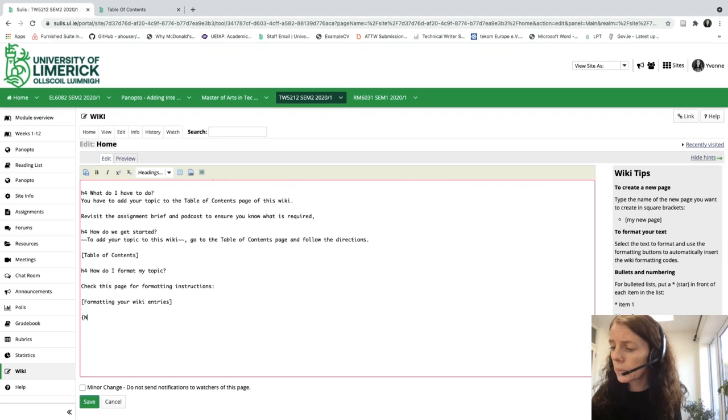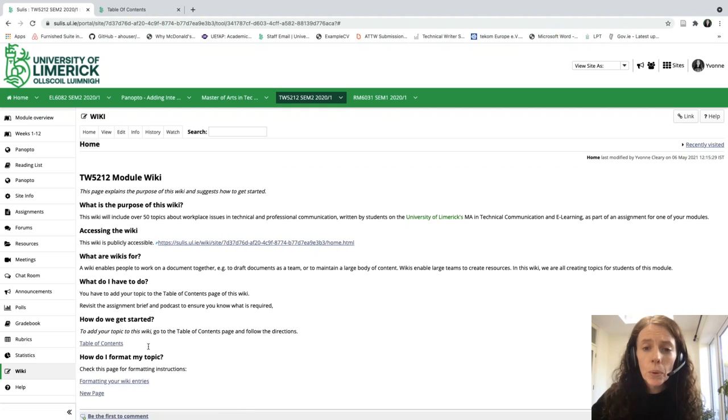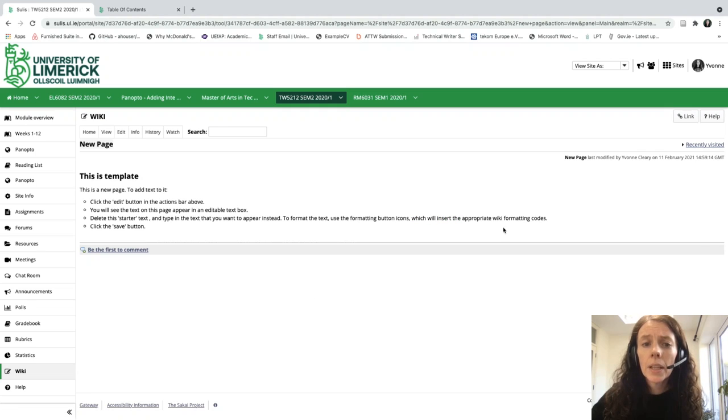I'm going to call this one New Page and click on Save to save it. In your preview mode then, you can see your new page has been added. There's a link to it, and when you click on it, you have a default page which you can then edit with your own work. So this is what our students had to do.